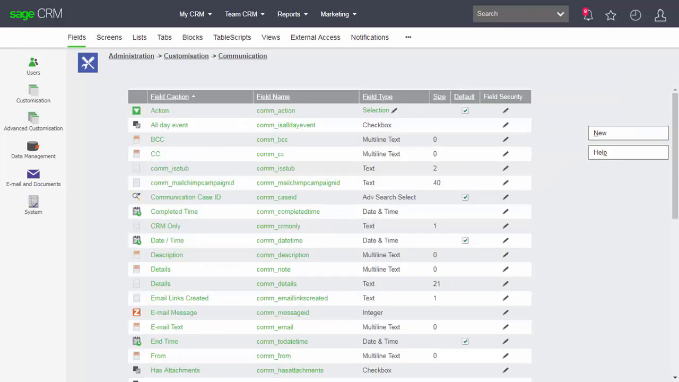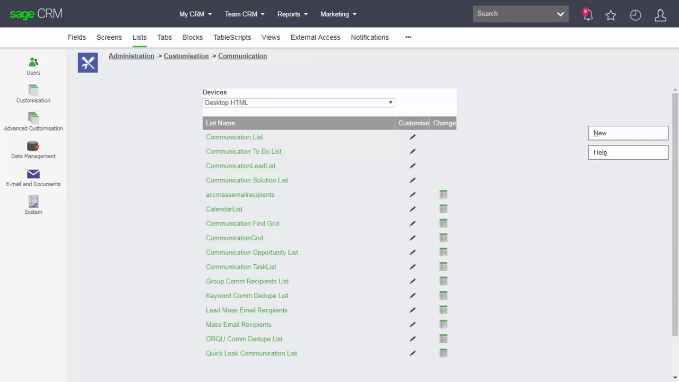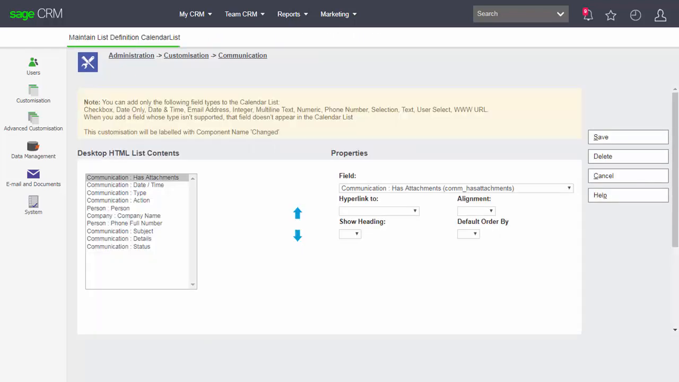Within the list area, there's a new list called calendar list, and the system administrator can control the behavior of the list. Please note that you can only add the following field types into the calendar list: checkbox, date only, date and time, email address, integer, multi-line text, numeric, phone number, selection, text, user selection, as well as the www URL. Now, if you were to add a field whose type isn't supported, then that field would be suppressed and not appear within the calendar list.